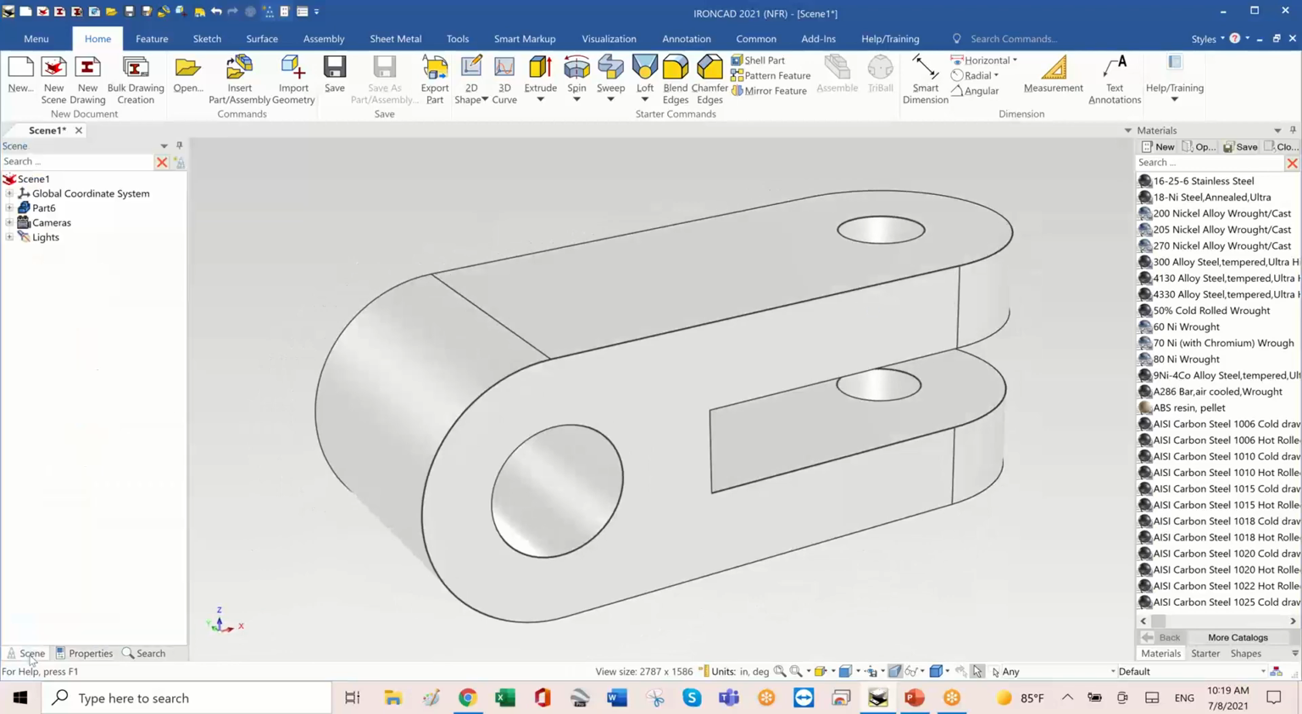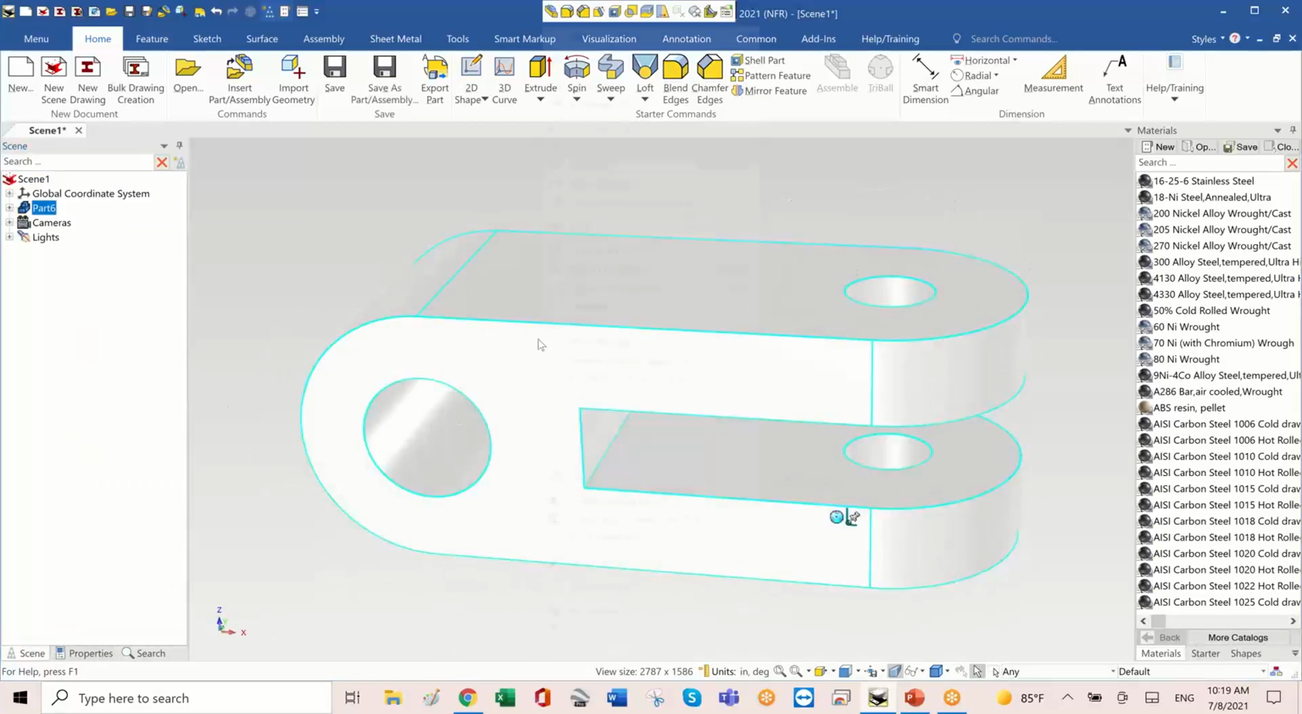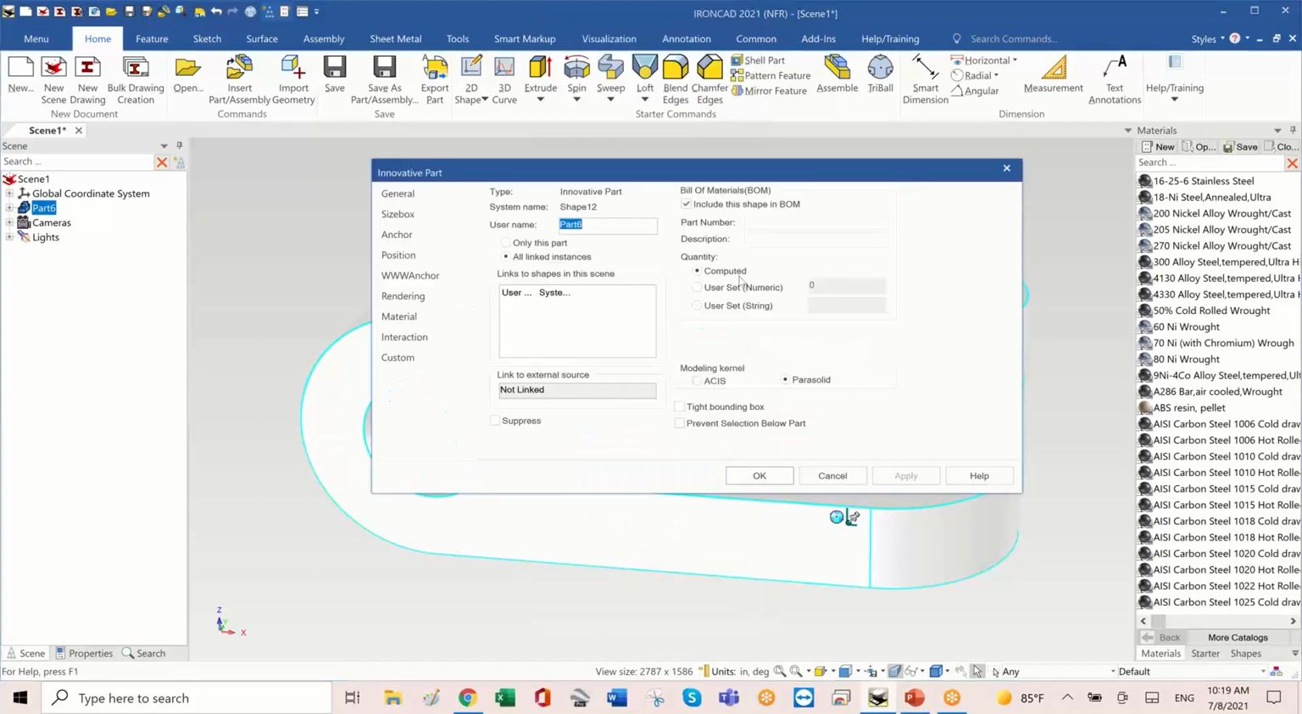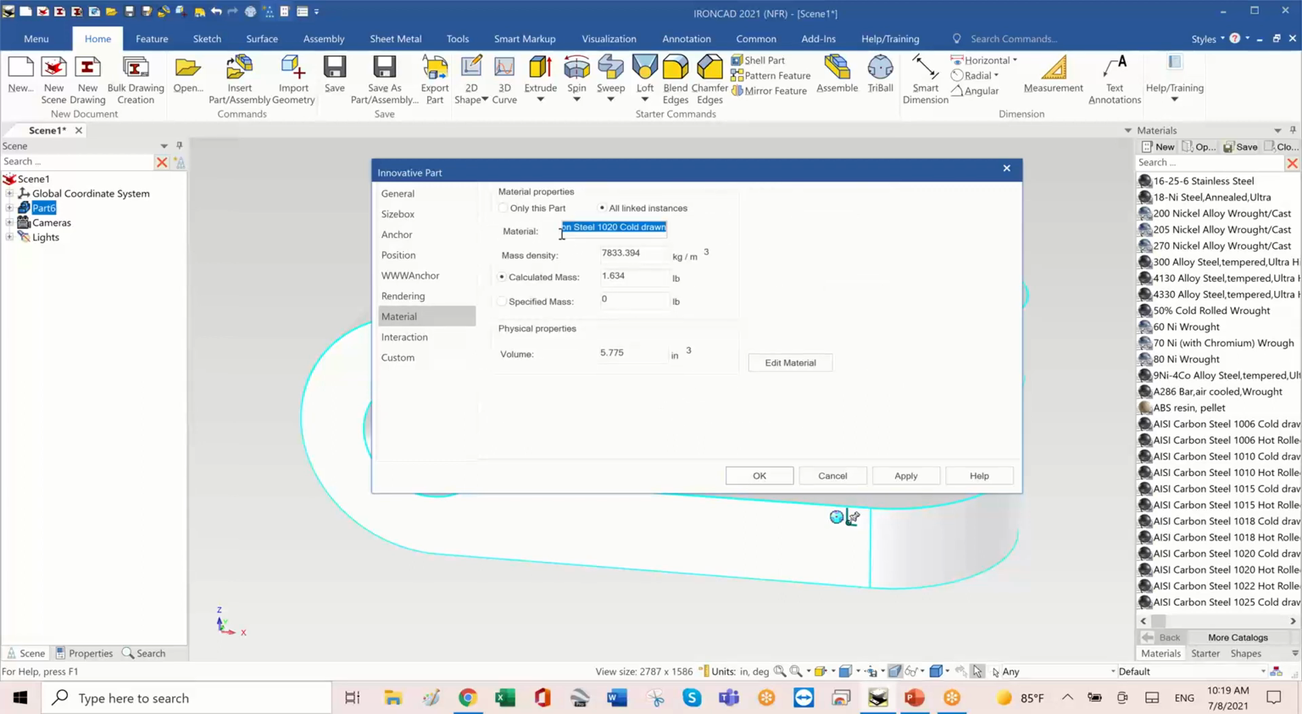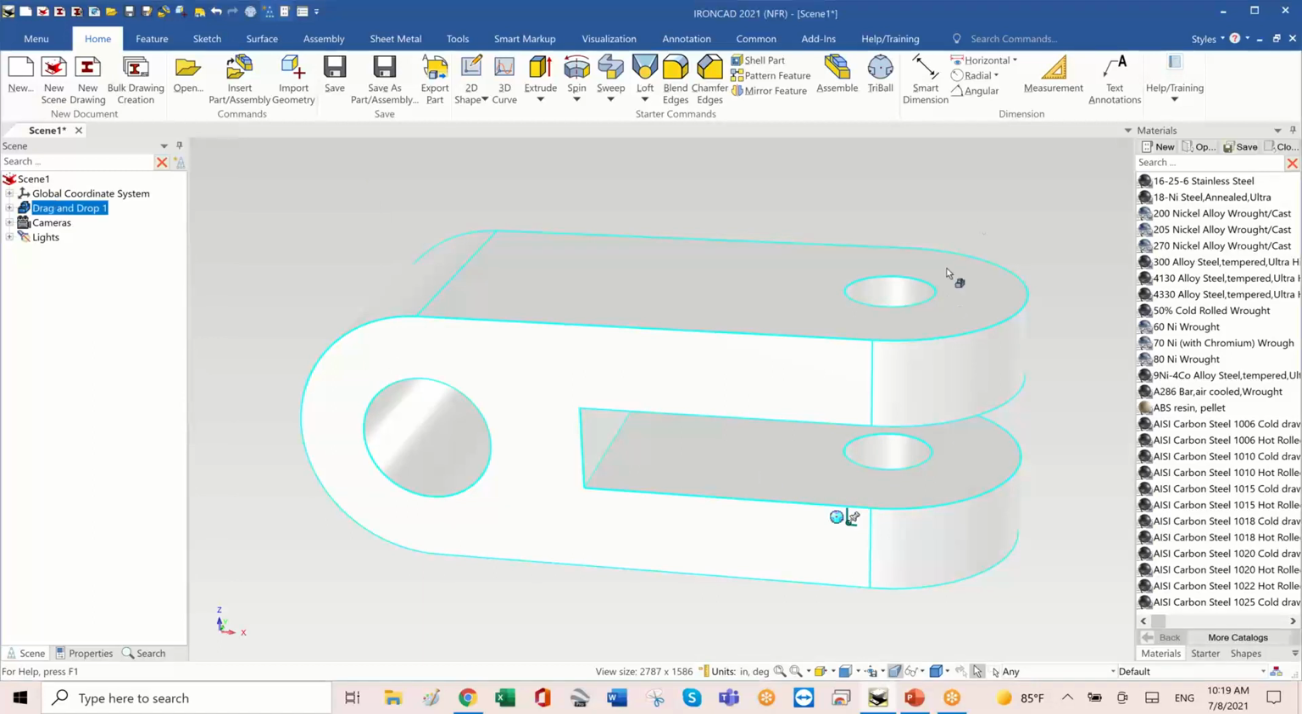Now, what has that done for me? Well, let's look at it. The part properties are here, and it says this is called part number 6, or I could say drag and drop 1. That's the name, but what about the material over here? There it is, the carbon steel 1020 cold, and there's the mass density. There's the calculated mass per pound, 1.634 per pound. Good, great. That's what I wanted to do.